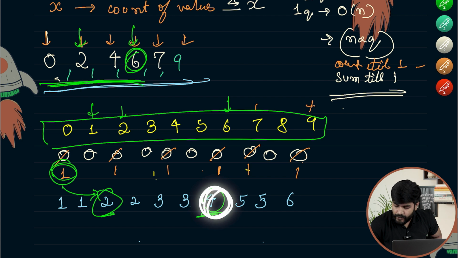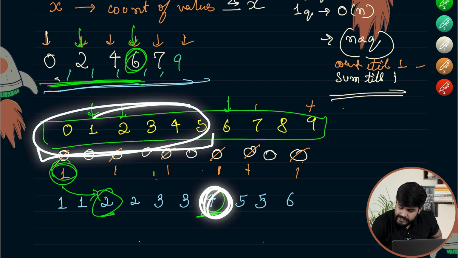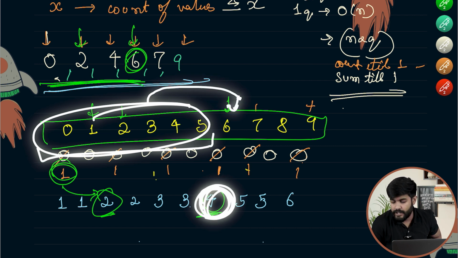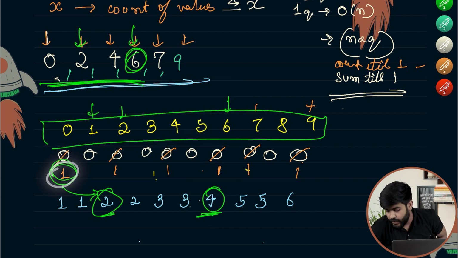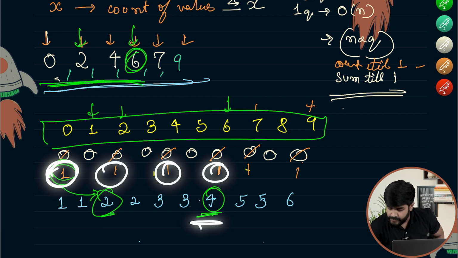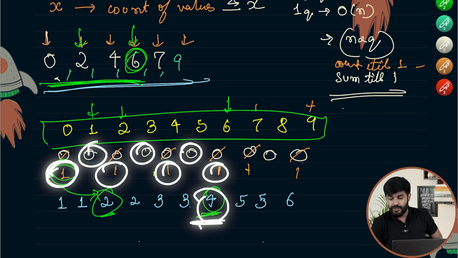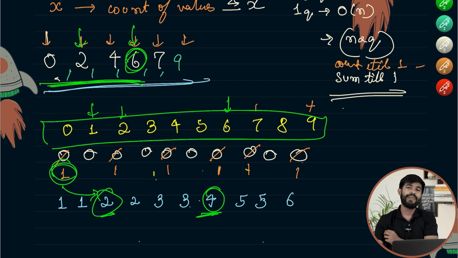This value is the number of elements that are less than or equal to 6 and are present. They are contributing to this. How are they contributing? All the elements which are present contribute 1 each. And that is why this value is 4. All the elements which are not present contribute 0. So this is how, by using the property of prefix sum, we have the count of the elements which are less than or equal to the given value.